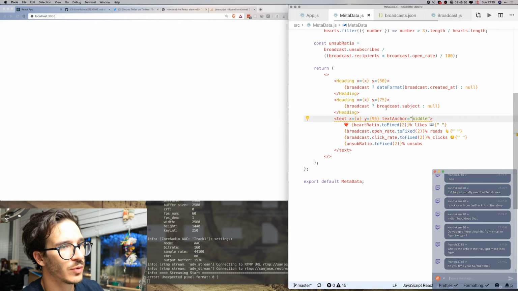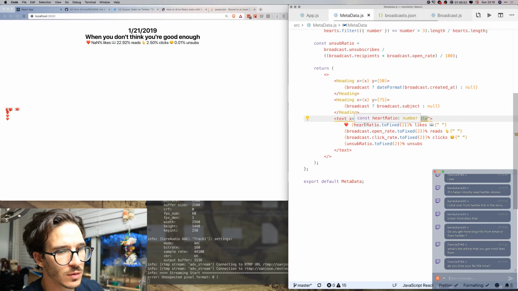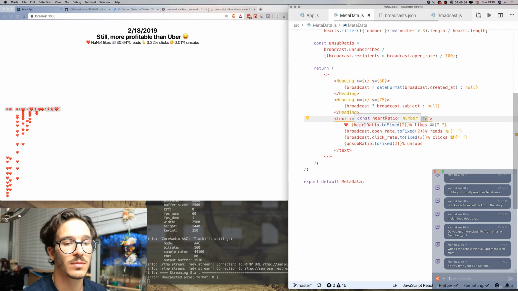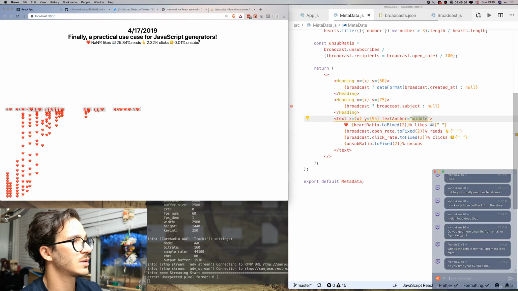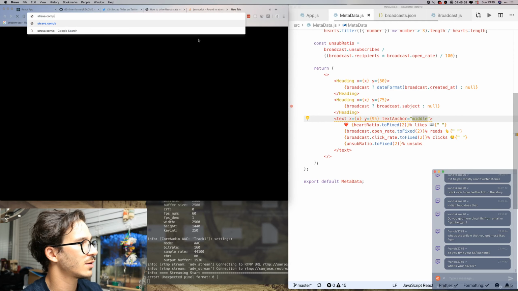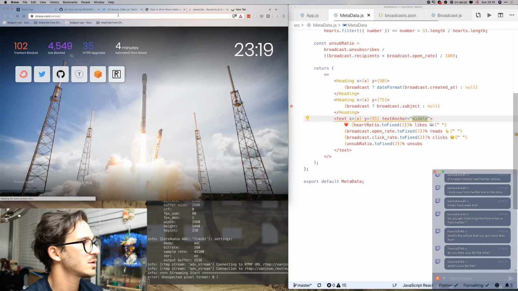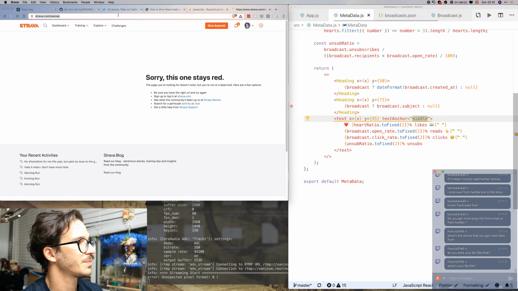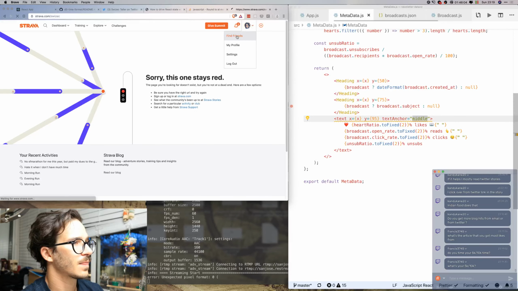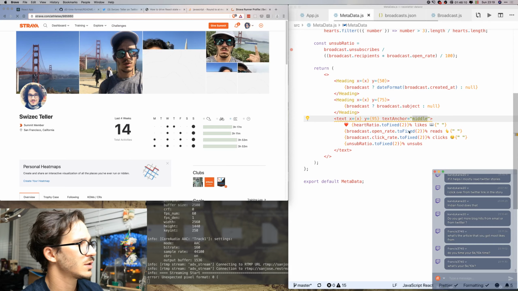And now I made it reload. Okay, now let's figure out. So yes, I do count my times. So if you go to strava.com/Swizzits, you should see me there. My profile. There we go. So that's me.